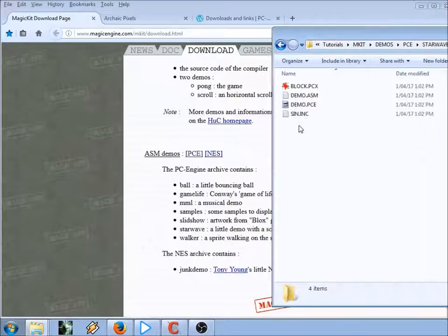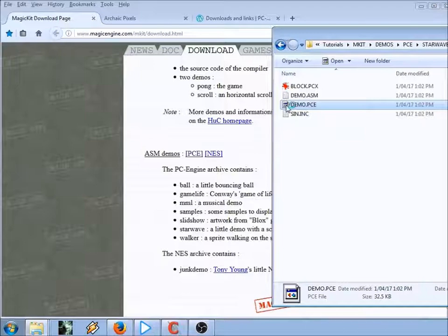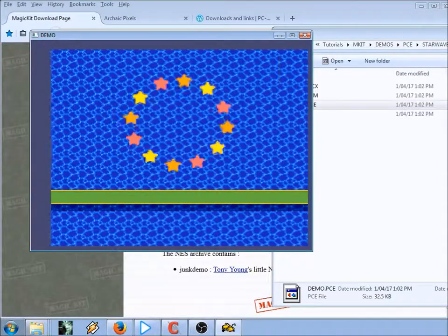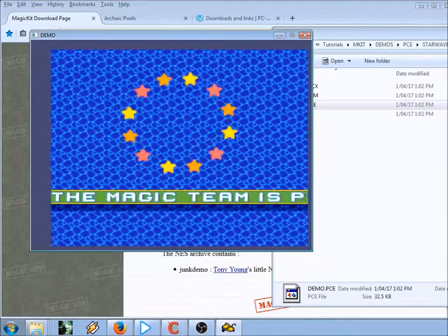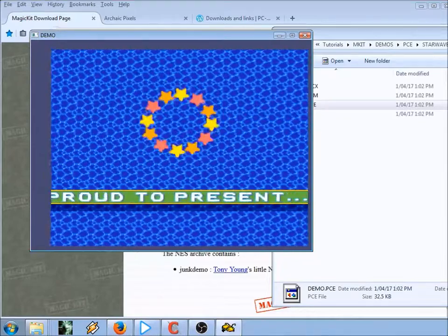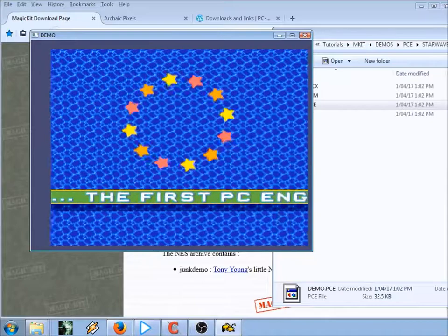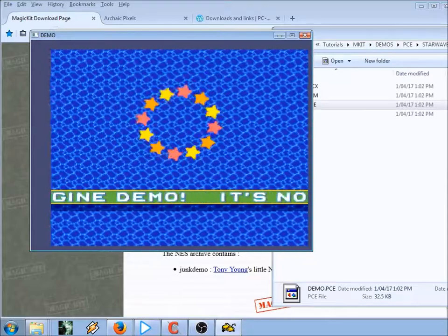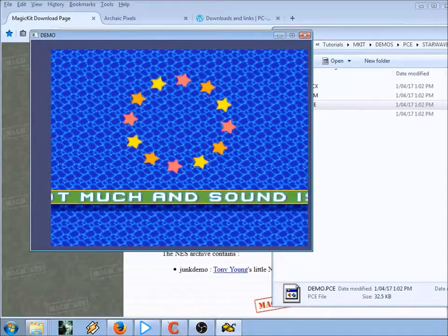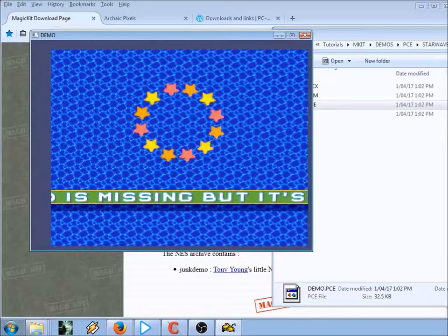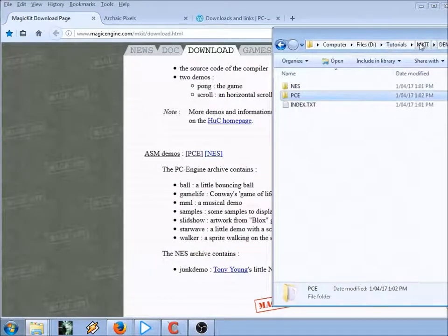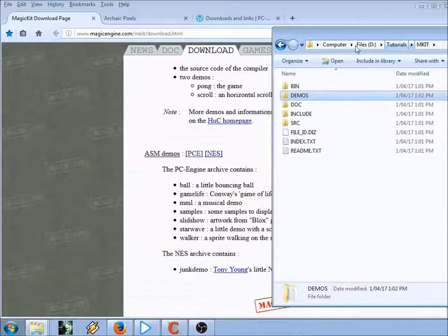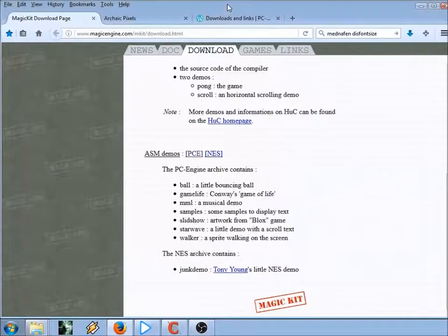Here's one that I saw really early, Starwave. You might have seen this too if you were into PC Engine emulation in the mid-90s or late 90s. So this actually has the assembly source of this demo, which is pretty awesome. You can study from this just to make your own demos, really. Yeah, so that's MagicKit. Okay, we've downloaded that.